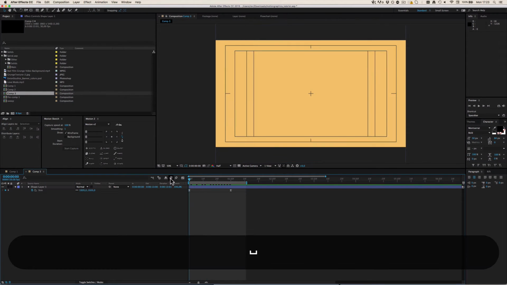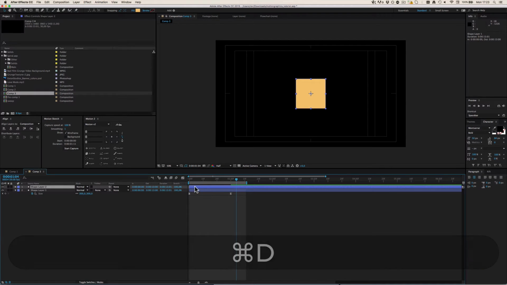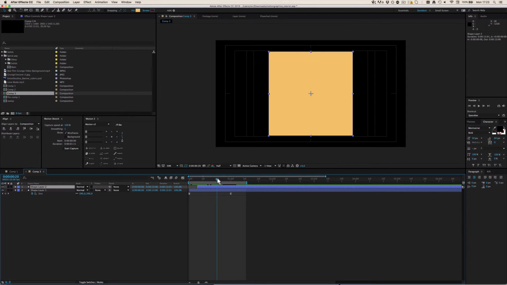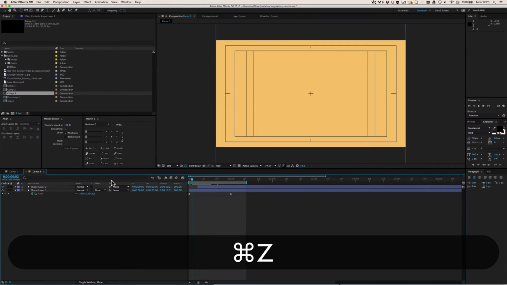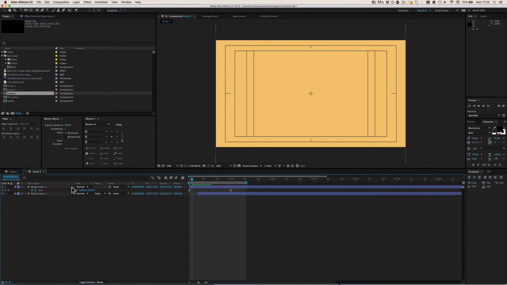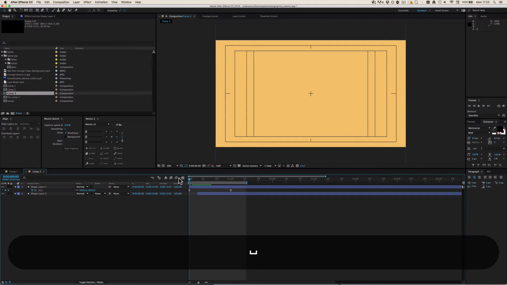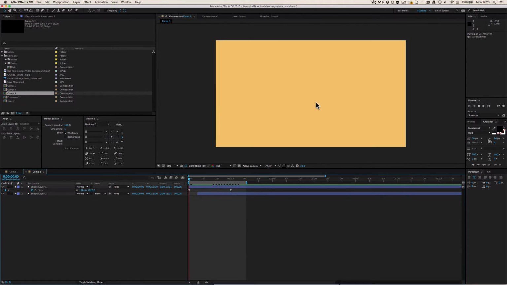And now, as we got this cool movement, I'm going to duplicate this layer and drag it a few more frames back. Then I'm going to change the inside color to, let's see, some kind of red. Then I'm going to select this layer and drag it down under the other layer. So now we've got these two layers melting into each other.